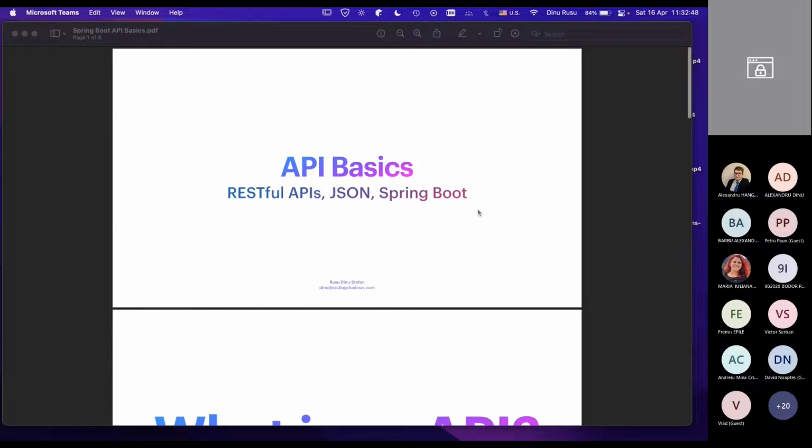Okay, so have you heard before about APIs, or have you used APIs before? I have heard about them, but I didn't use them. Okay.